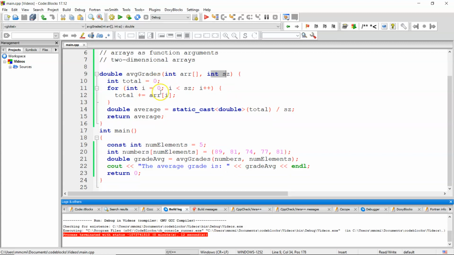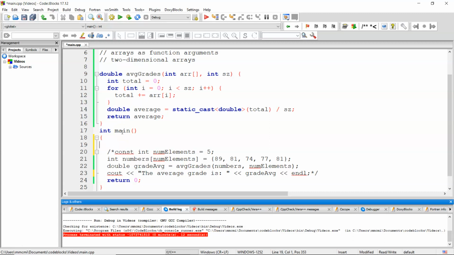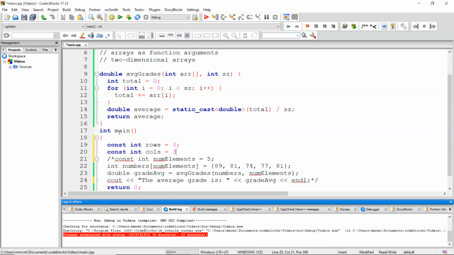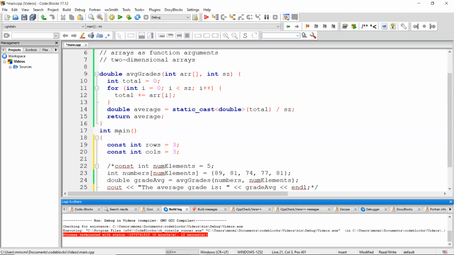So the next thing I wanted to do is look at two-dimensional arrays. I'll comment out this code, but I'll leave it here so you can have it. And then I'm going to work on my two-dimensional array up here. A two-dimensional array is like a table or a spreadsheet where you have rows and columns. I'm going to create some constants. We're going to do a simple little 3x3 array.